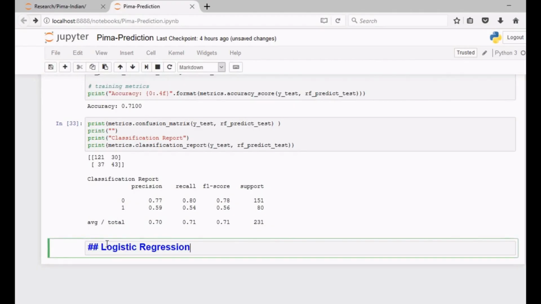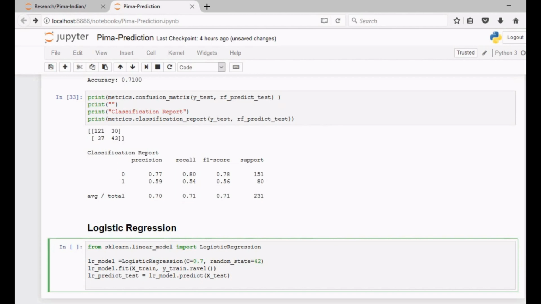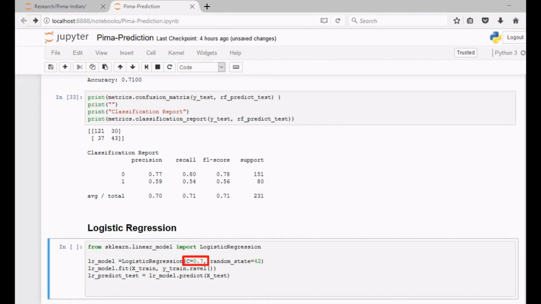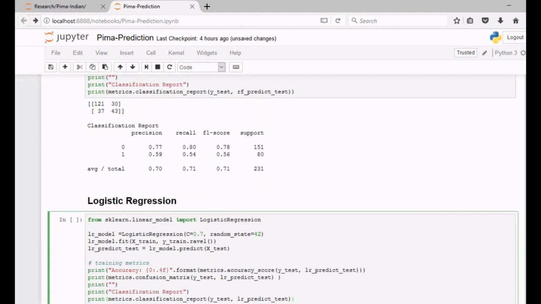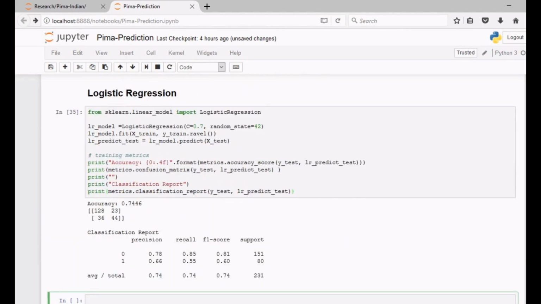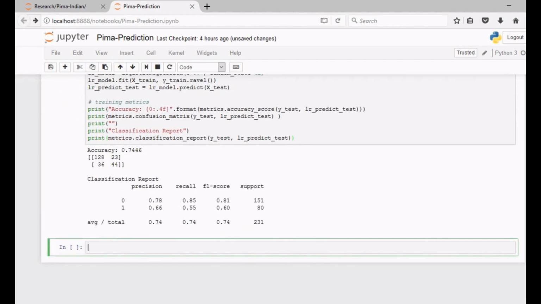As usual, we start by importing logistic regression. In the constructor, we set C, the regularization hyperparameter, to 0.7 as a starting guess. Then we train our algorithm. And then we evaluate the algorithm against the test data. Finally, we print the results. The scores look promising, but we are still not achieving the recall score we want.